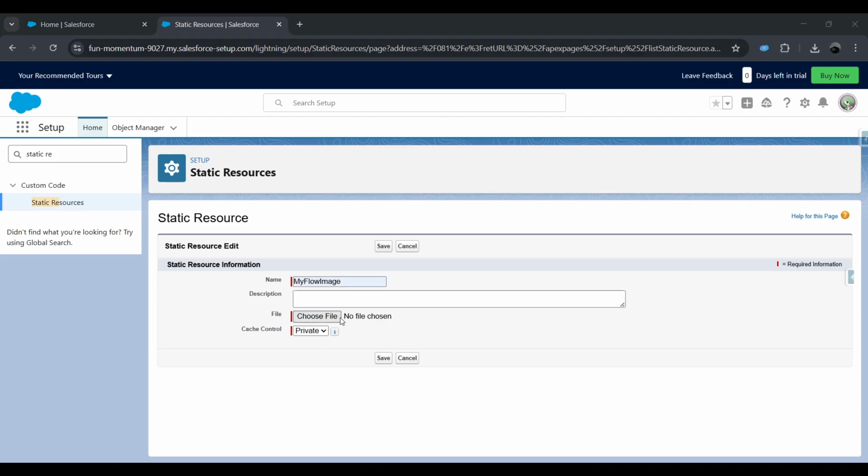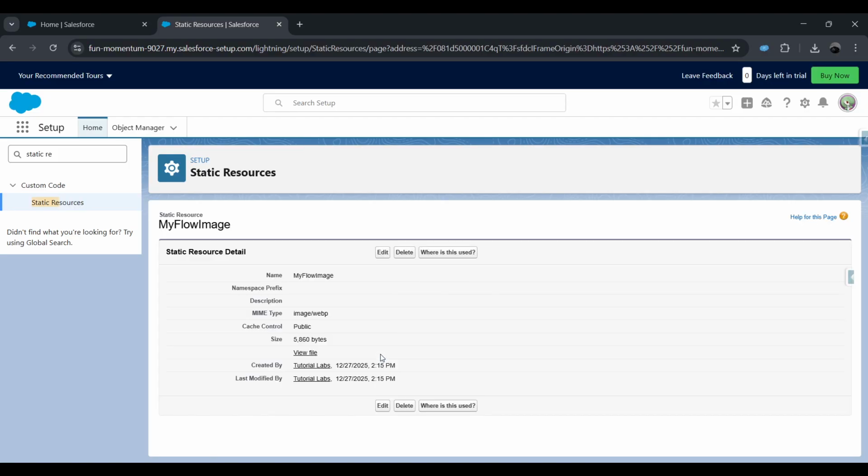Next, click Choose File and select the image you want to upload from your computer. Once you've selected your file, set the Cache Control dropdown to Public. This ensures that your image loads properly when the flow runs. After everything is filled in, click Save to upload your static resource. Give it a moment to process and confirm the upload is complete.